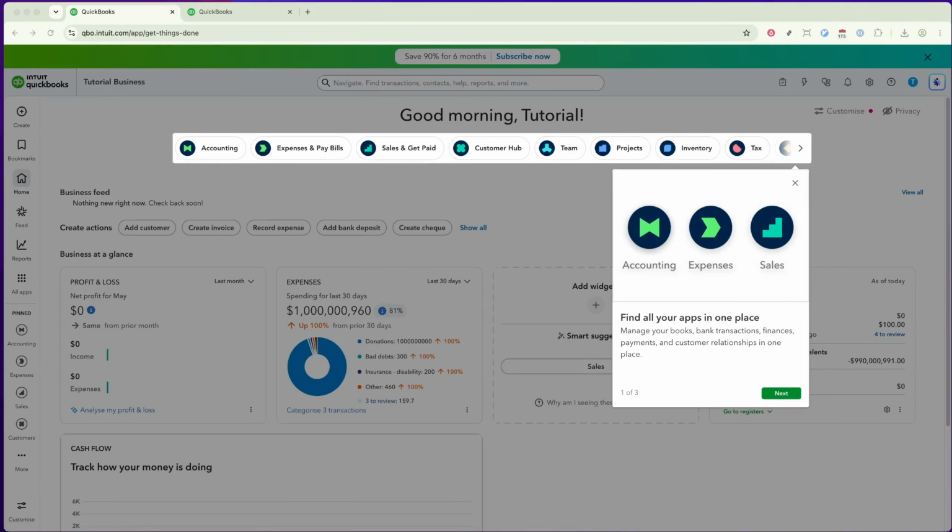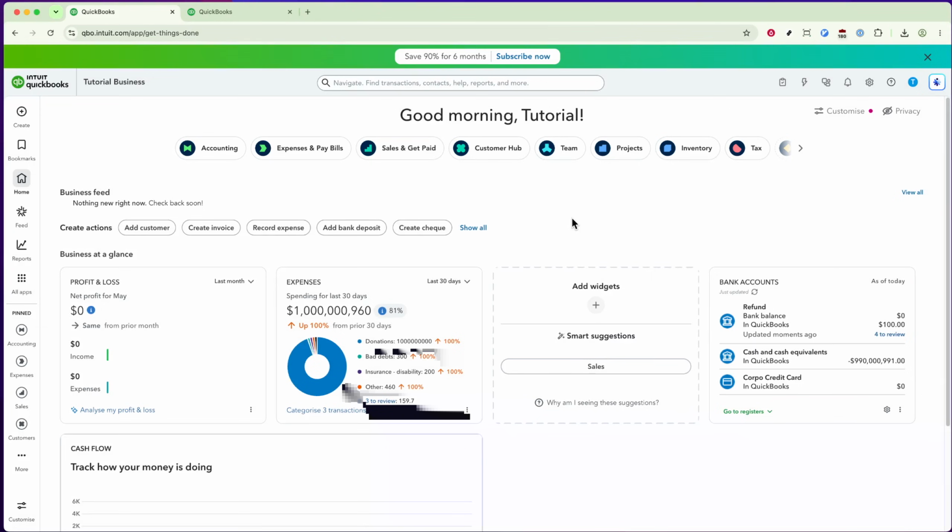In today's video, I'm going to teach you how to edit sales form styles in QuickBooks Online. Customizing your sales forms in QuickBooks Online is a great way to create a professional look that reflects your brand. Whether you're running a small business or managing a larger operation, tailoring your invoices and other forms can help you leave a lasting impression on your customers. Plus, it ensures that all the necessary details are included for smooth transactions.